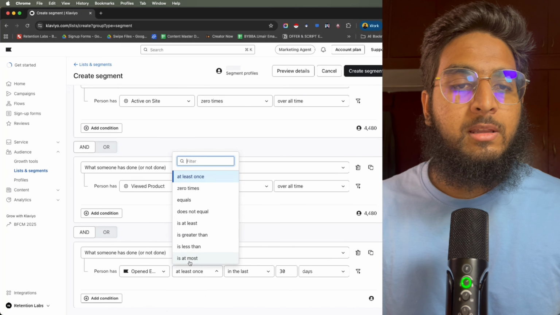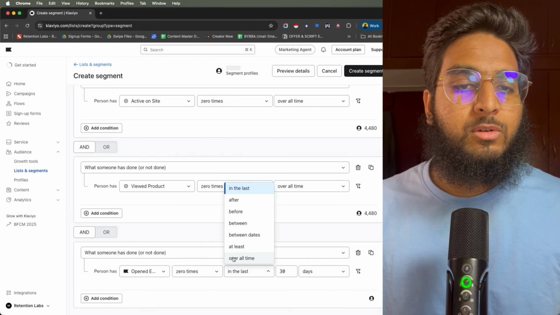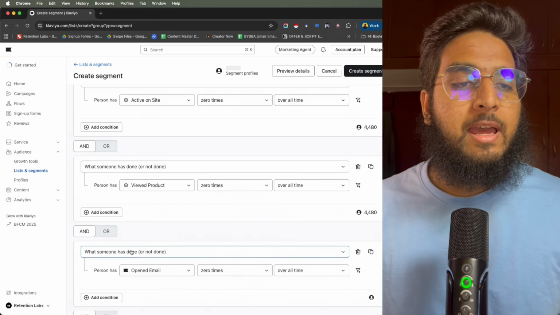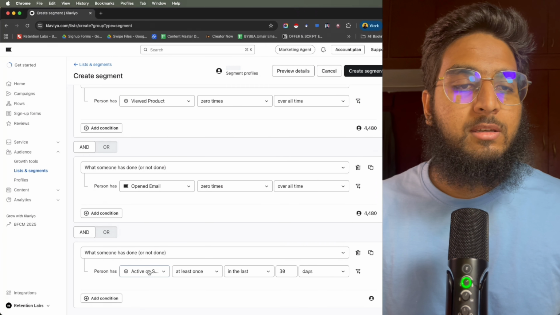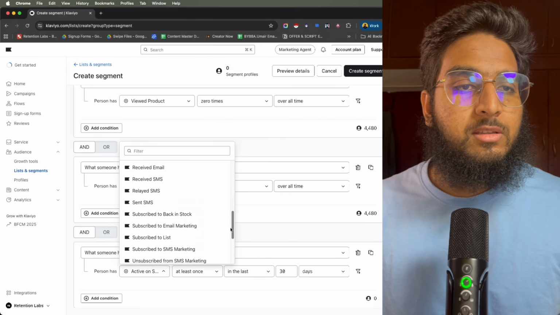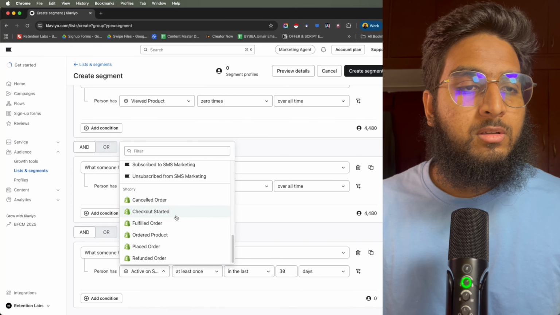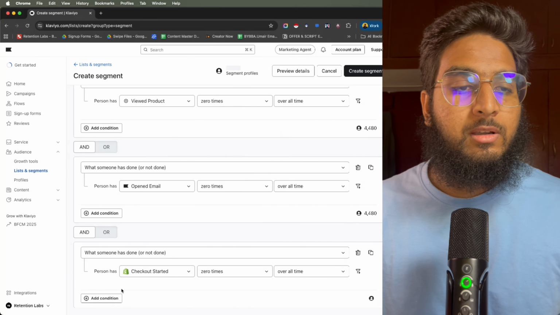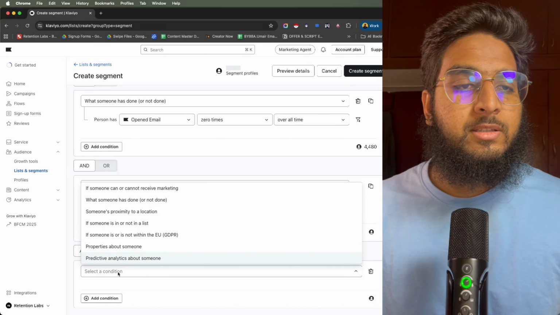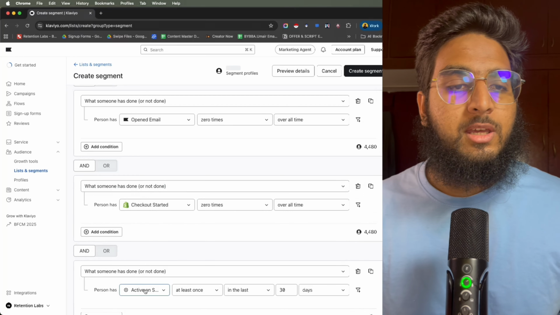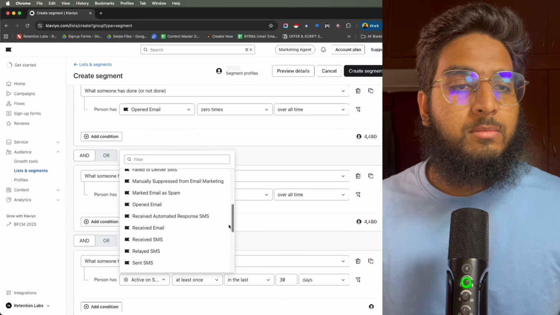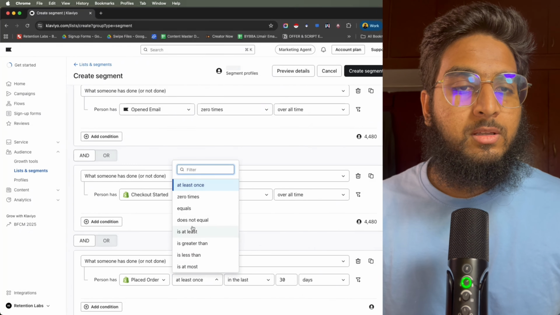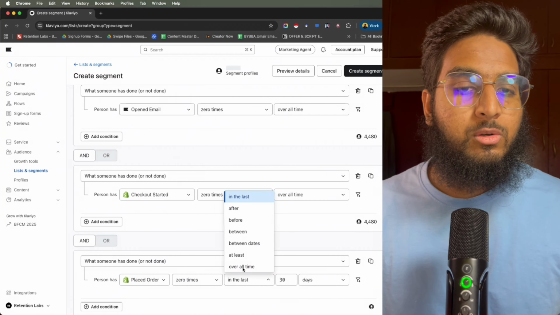opened email, zero times over all time. Add, and select what someone has done, started checkout, zero times over all time. And select condition, what someone has done, placed order, zero times over all time.